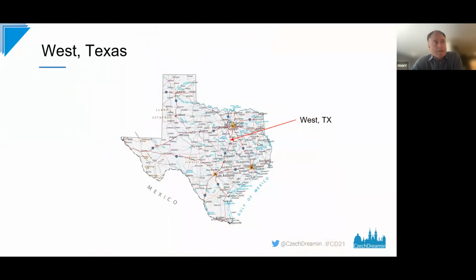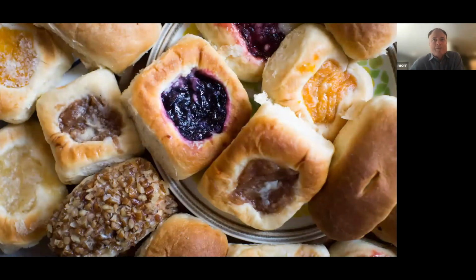Now, two interesting things about West, Texas. It's not in West Texas. It's on busy Interstate 35 south of Dallas. And secondly, it was the epicenter of 19th century Czech immigration into the US, which means there are kolaches, which I understand is svachina. So that's my one Czech word for today.